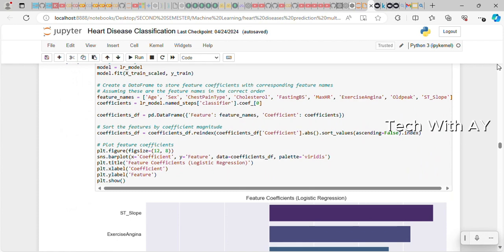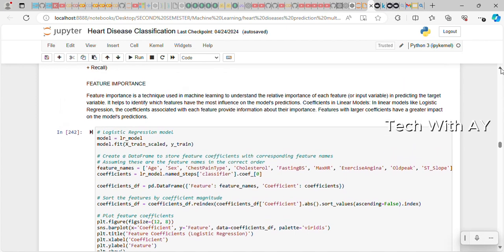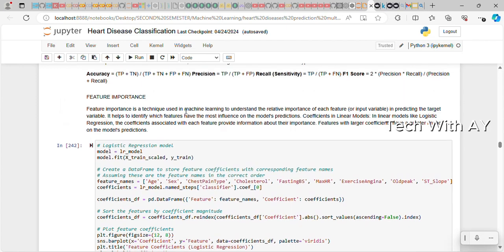Now, of course, in each of the 7 models that we have been able to run, we are trying to create what is called the feature importance, and the feature importance is very imperative. Feature importance is a technique used in machine learning to understand the relative importance of each feature or input variable in predicting the target variable. It helps to identify which features have the most influence in the model's predictions. Coefficients in linear models: in linear models like logistic regression, the coefficients associated with each feature provide information about their importance. Features with larger coefficients have a greater impact on the model's prediction.